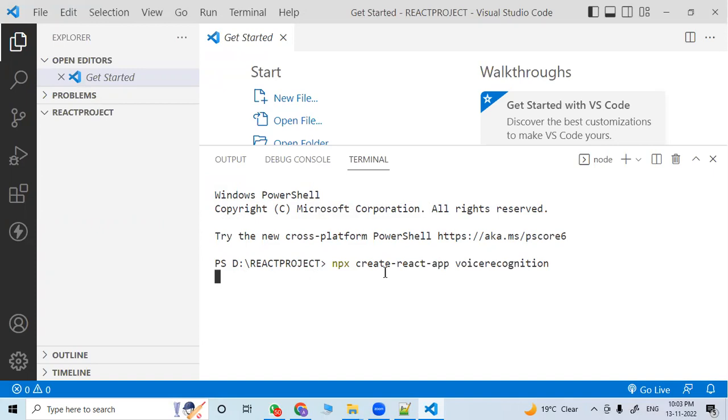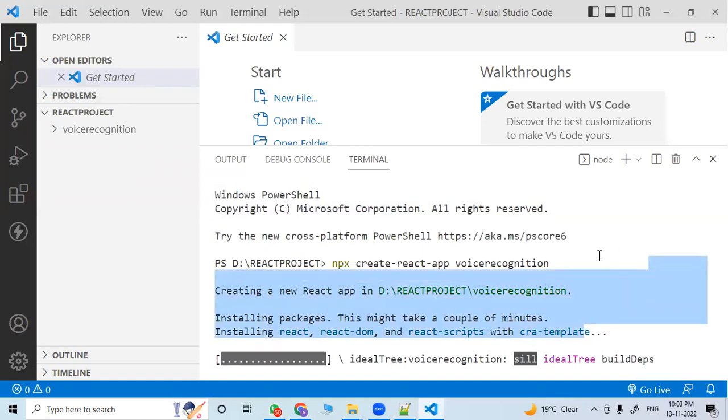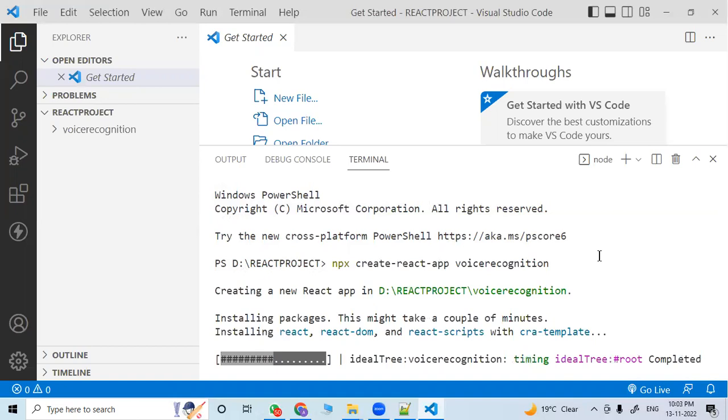Now we have to have some patience because it will take a couple of minutes. It depends upon your internet speed, but in a few minutes your application will be set up. Okay, so this is my personal suggestion: just pause my video and start this work in parallel. So when my work is completed and I start the application, your work will also be completed.